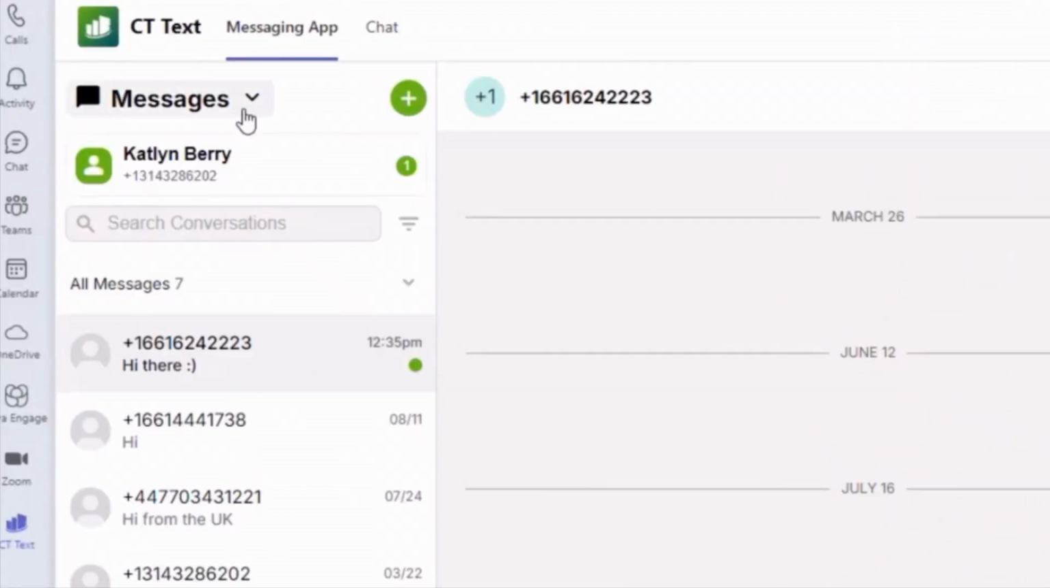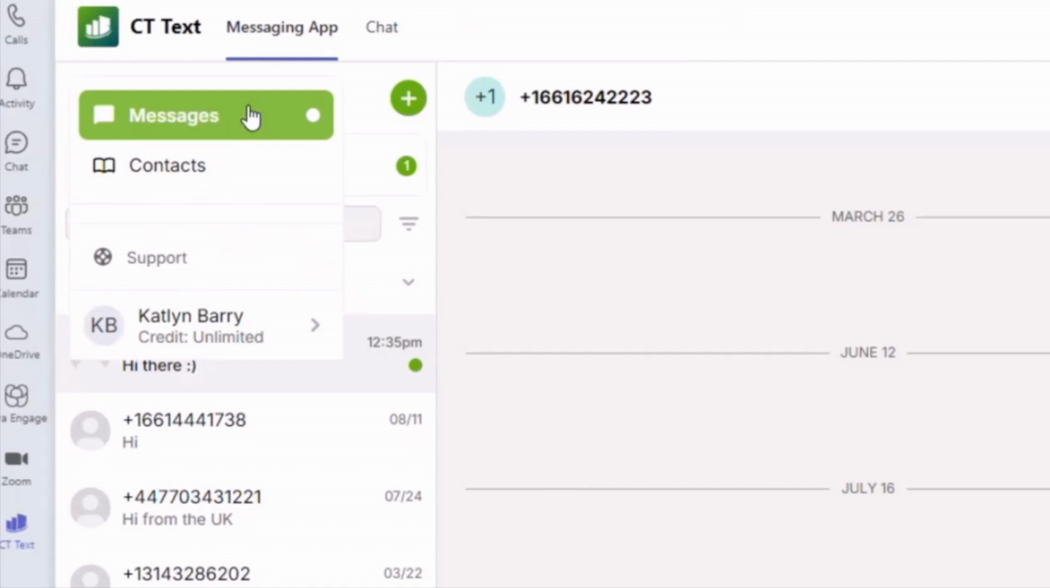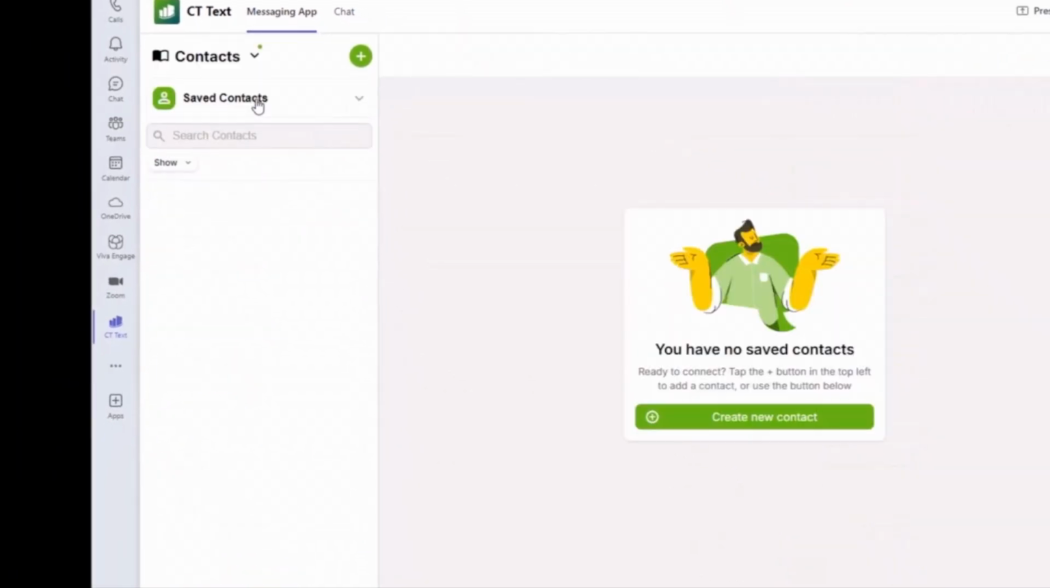So on the left-hand side, we've got our messages here. I'm going to go up towards the top where it says messages, and I'm going to select that down arrow and then choose contacts. When I choose contacts, it takes me into my saved contacts list. Now I don't have any contacts in my saved area. This basically means I've created the contacts here.